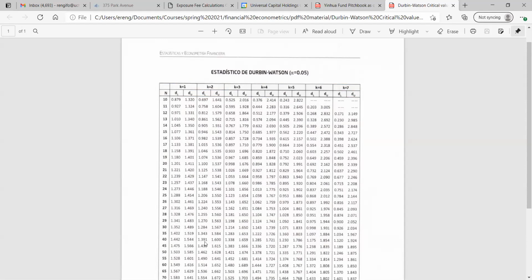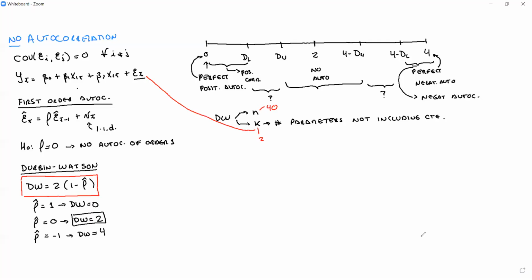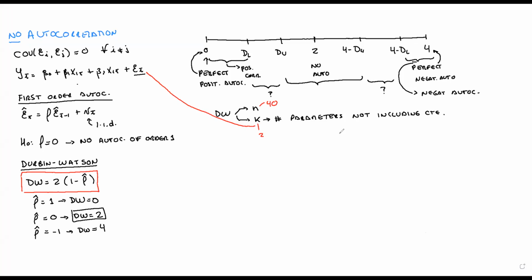Okay, so everyone is with me. So what I do is I simply count the number of observations, 40. How many parameters do I have? I have two. So my DL, my lower value, is going to be 1.391, and my upper value is going to be 1.600. Okay, and those are the values that I will use in my graph here. So this means the following. So the critical values for this one here, so this is an example.